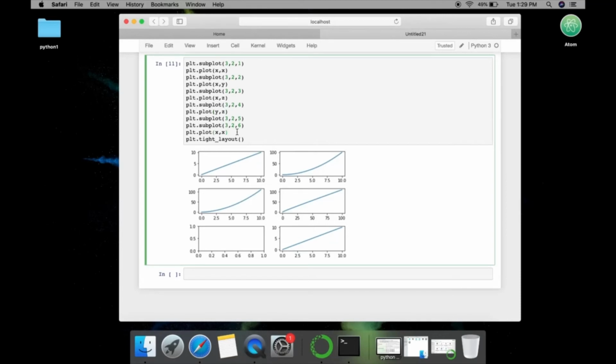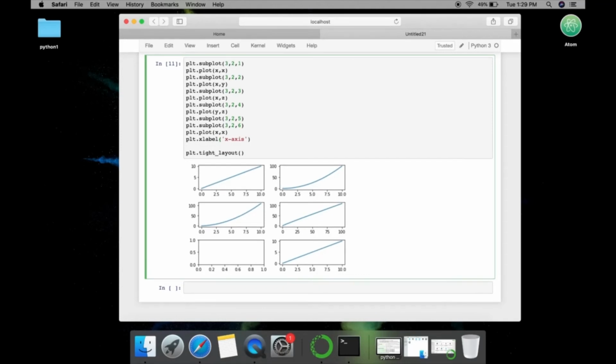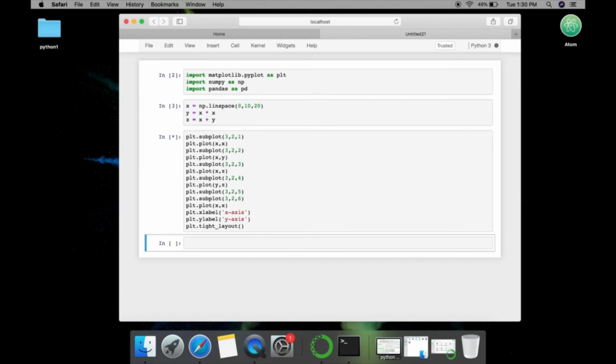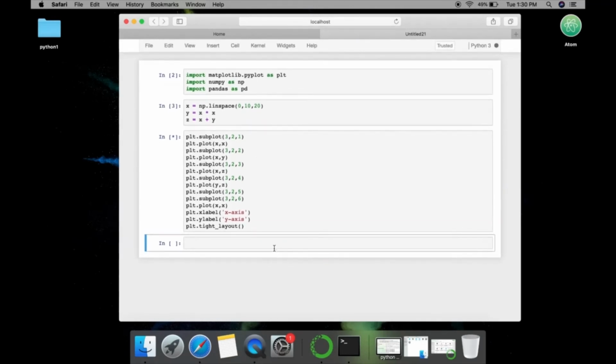If I want to name this one, just use plt.xlabel, which we have learned for a single plot. So this is the x axis, then for y, and this one y axis, and there we go. And it's working. Let's wait for that.